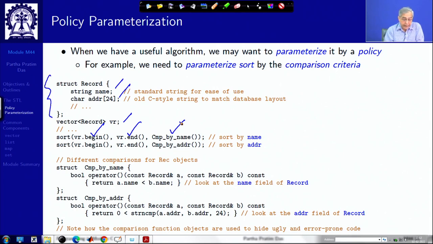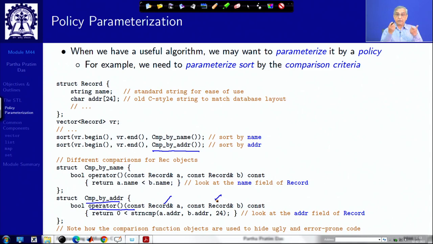I have a functor implemented here as compare by name, which overloads the function call operator for a pair of record references and does a comparison by using the compare function of the string type, because these are strings. Whereas, I also have another functor for comparing addresses, which overloads the function call operator again for a pair of records, because to compare I need two records, but it does the comparison using the strncmp function of the string.h header of C, because address is a C style string, a null terminated array of characters.